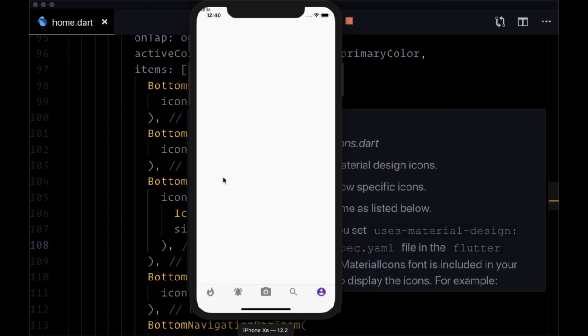So now we have navigation within our app. We're using the majority of our pages, and at this point we've established our basic app structure, and we're ready to move on to making each of these pages functional.